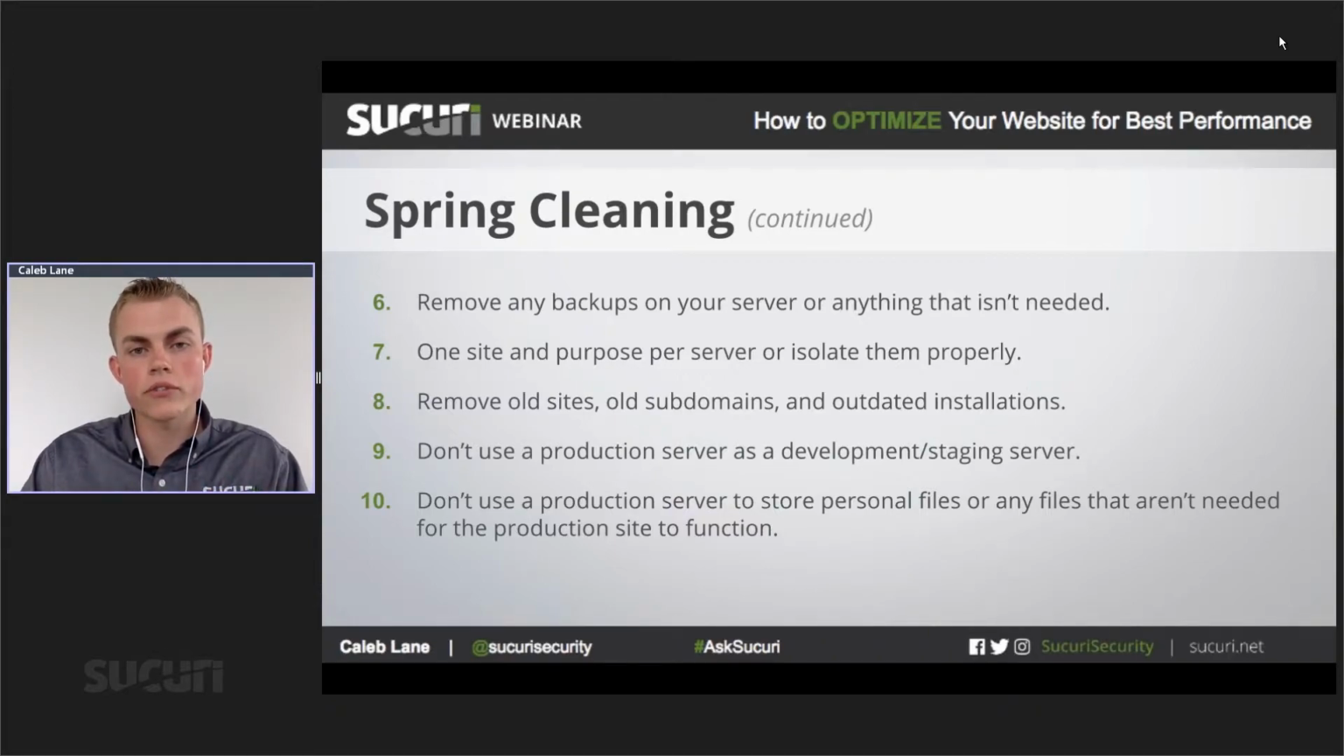The next part is removing old subdomains, domains, anything that isn't being used. If you've had a server for a few years, you probably have had a few websites on it over time. If you aren't using one of those sites, remove it. If it's outdated and you still are using it, you should update it.